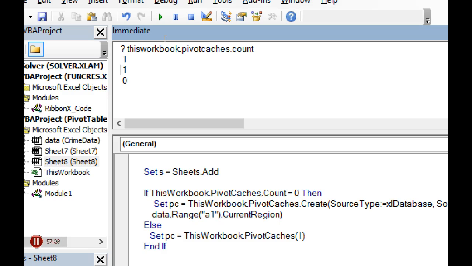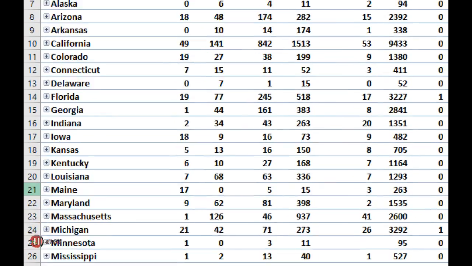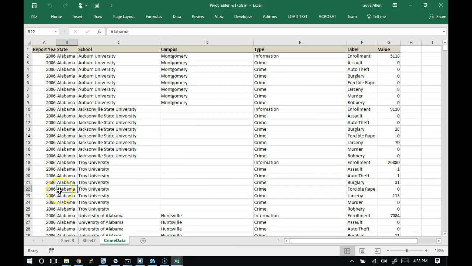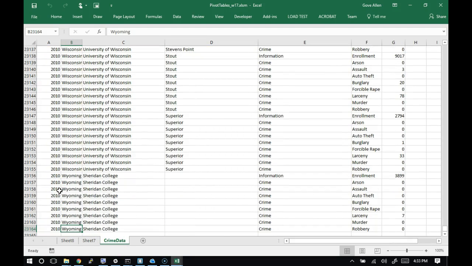Yes? What's the problem again with having multiple pivot caches? The question is, what's the problem with having multiple pivot caches? Let's think about what the pivot cache is. If I look at the data over here that I'm working with, it's a lot of data. It's like 23,000 rows of data. A pivot cache is a copy of that data in a format that's going to be easy to manipulate by the pivot table object. It's attached to a pivot cache.